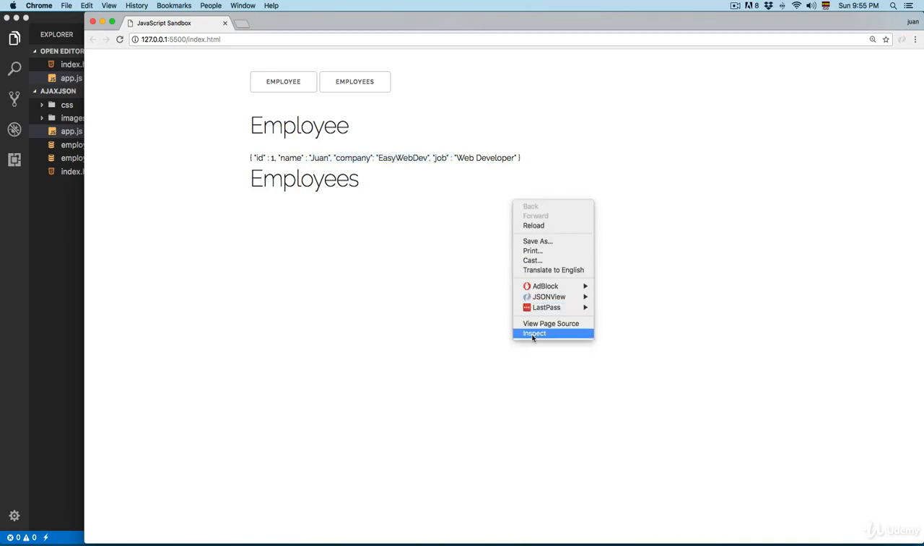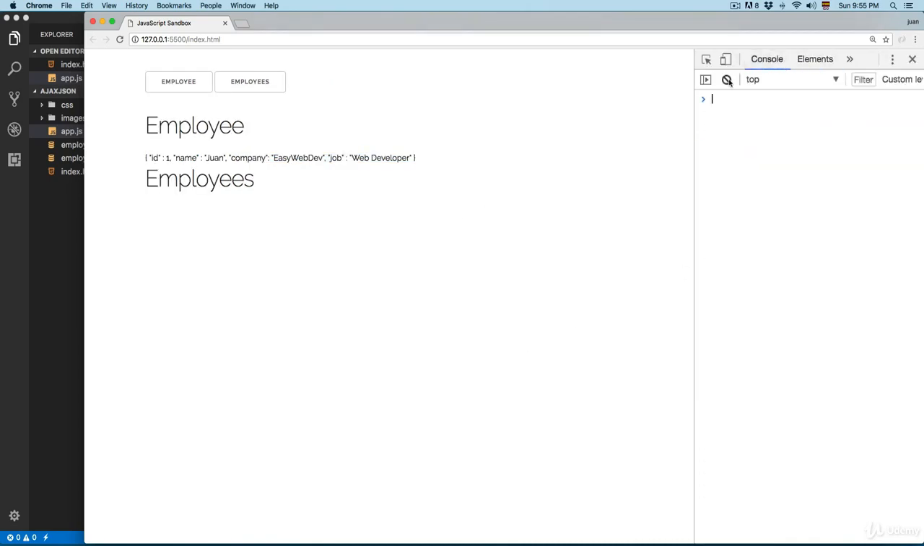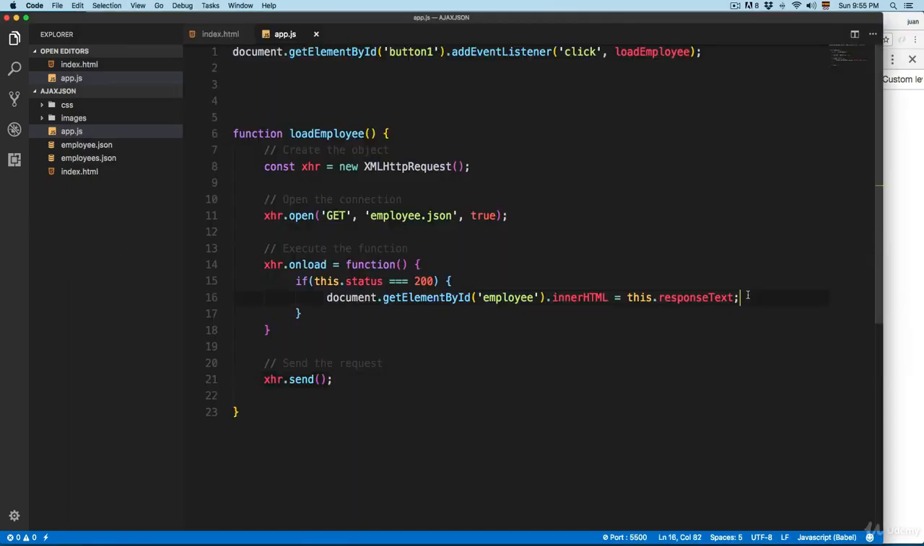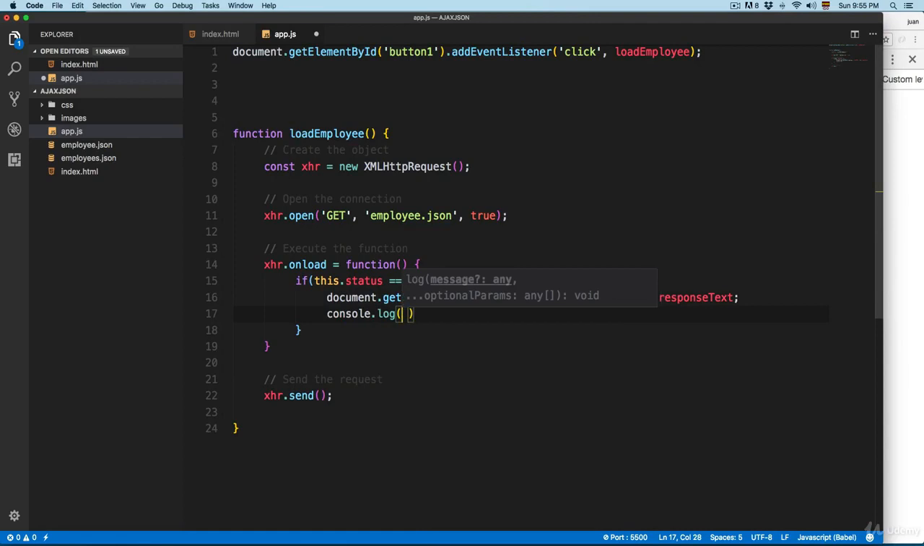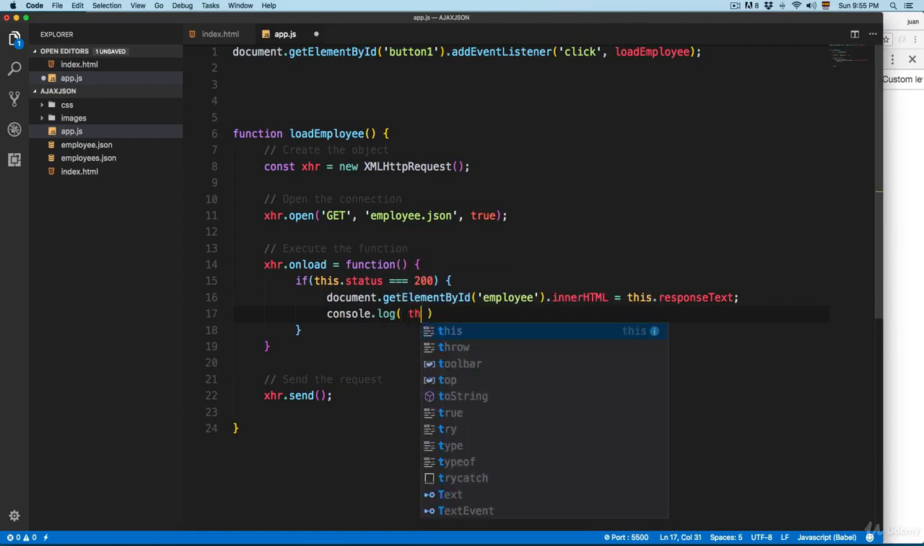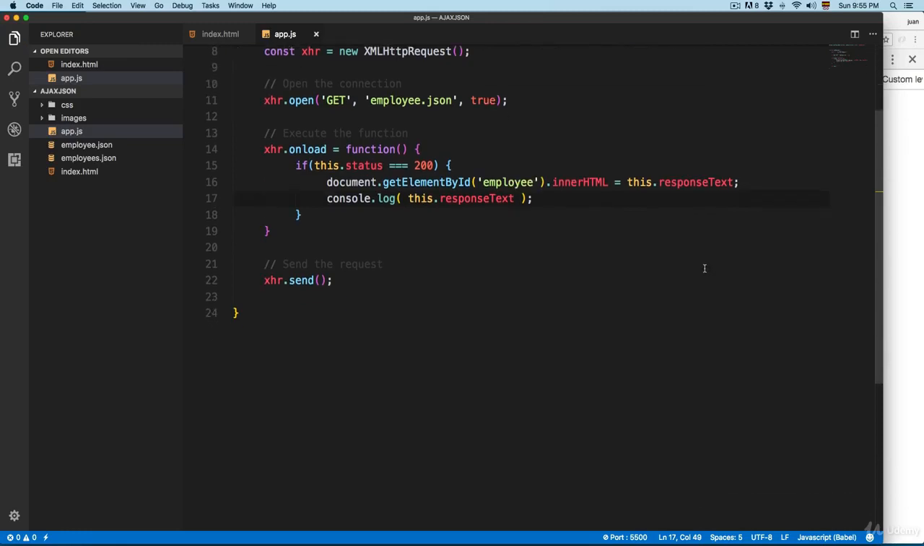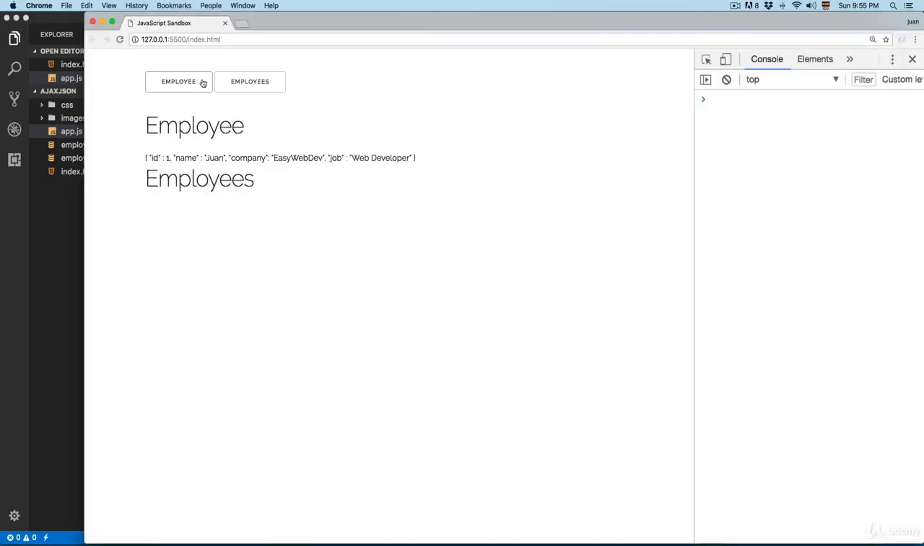If you open the console here, try to open the console. Click here on console and try to send this response text into the console. console.log this.responseText. So save this and open again the project. Click here and you can see that this is printing a string.